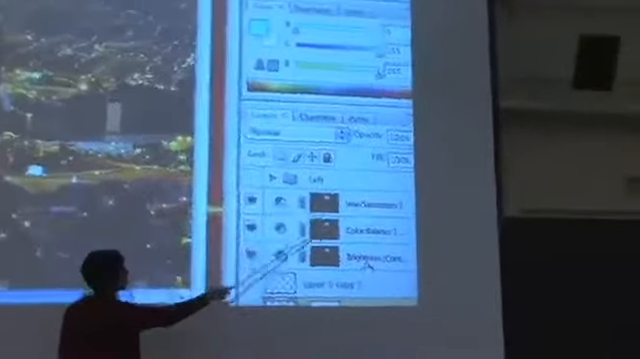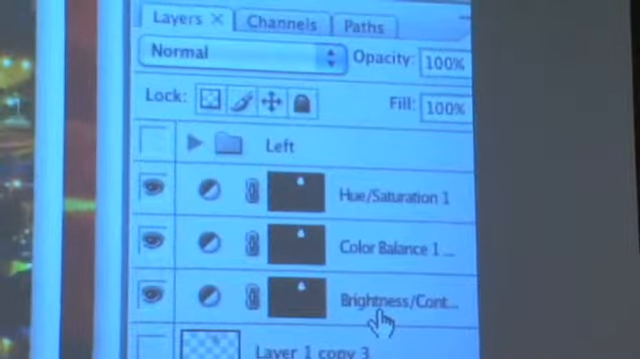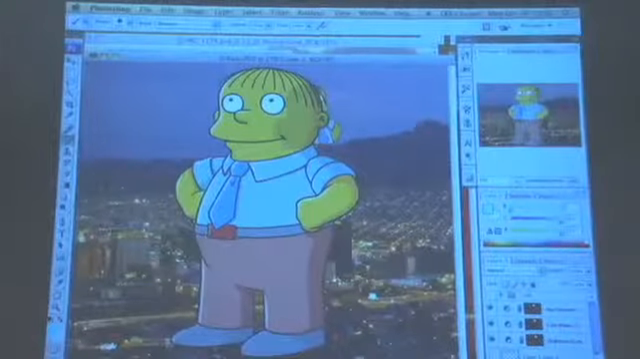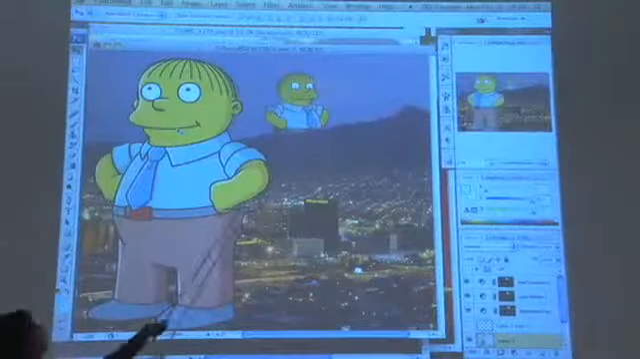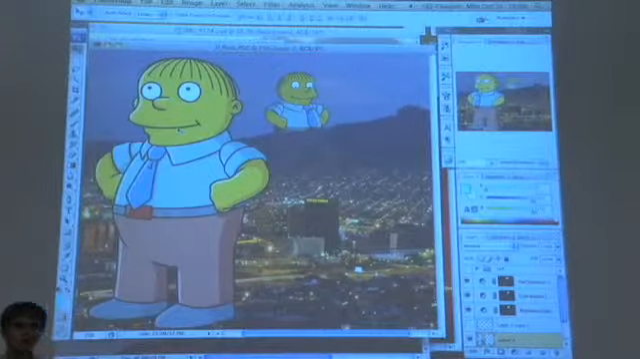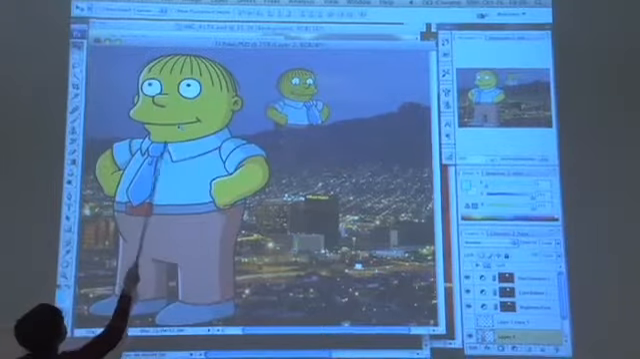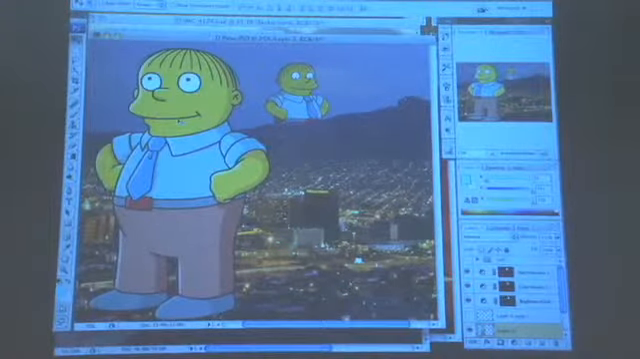You can see that we have a hue saturation layer, color balance layer, brightness contrast layer. The point of this was to bring this sort of cartoonish color that Ralph has and try to adjust it so that it looks more natural against the light that existed in the image. If we just look at this example that I pasted here, you can see that it looks very cartoonish and the color appears incorrect.